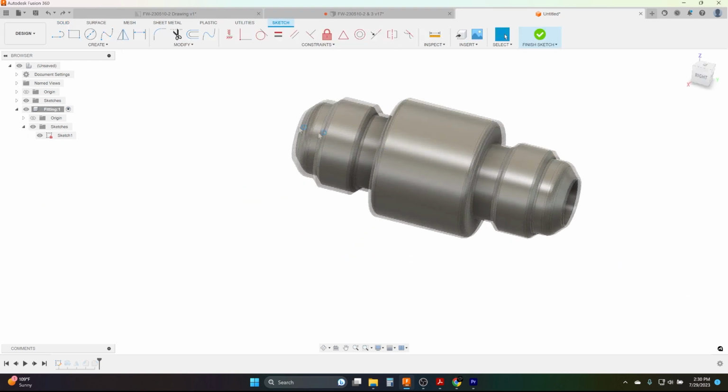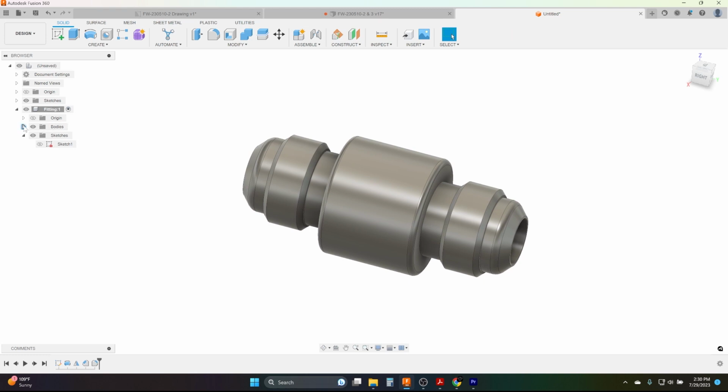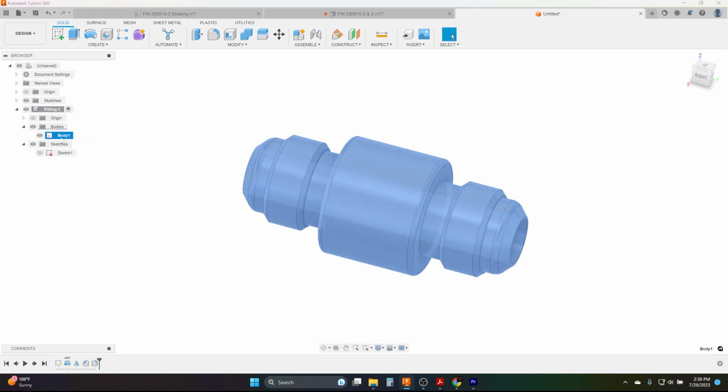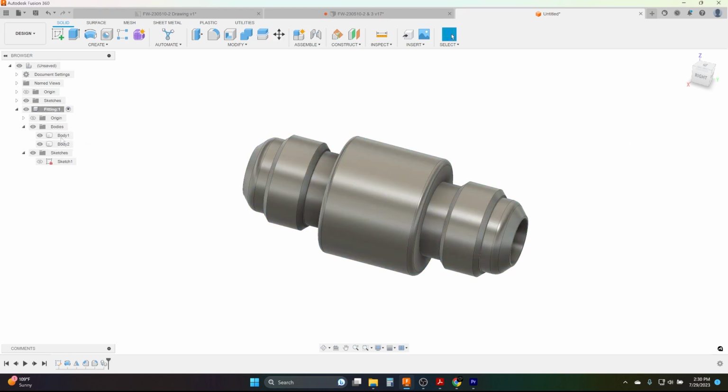Finish sketch. And what I like to do in our shop is I just duplicate this body. And then let's rename this body: lathe blank body. And then let's call this one stylized body. Because sometimes you really do want to make the part complete.